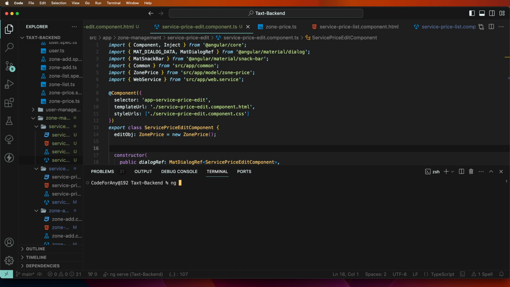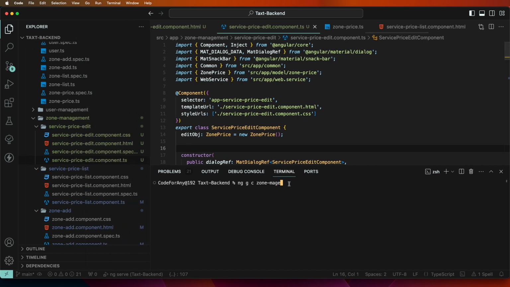We need to create the components. First of all, we need to write the ng commands used to create components. We first give the zone management folder name, define the folder names, and then define the controller and component names.